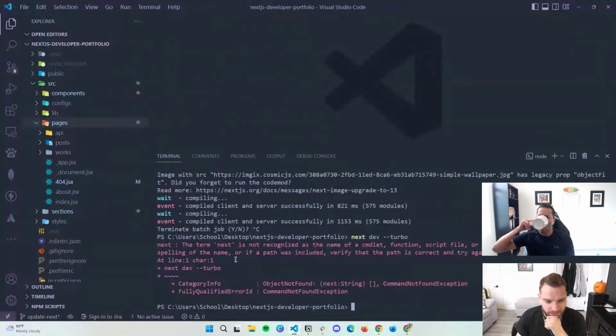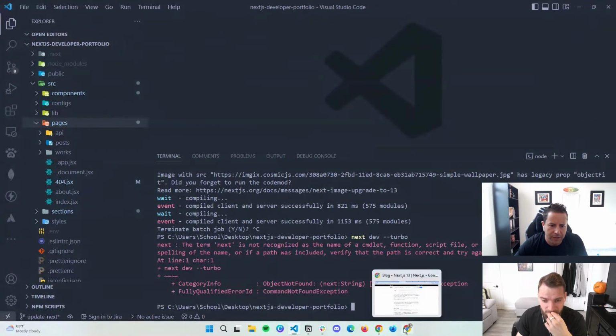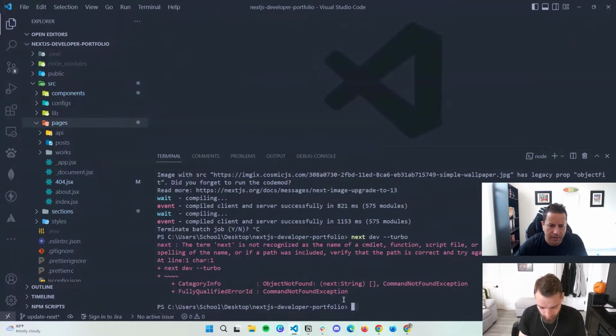Oh, I wonder if I even have the, is this the Next.js command line interface? I think you can probably do the same command that you did before, pnpm dev, and then do --turbo. I wonder if that works the same. It may or may not.